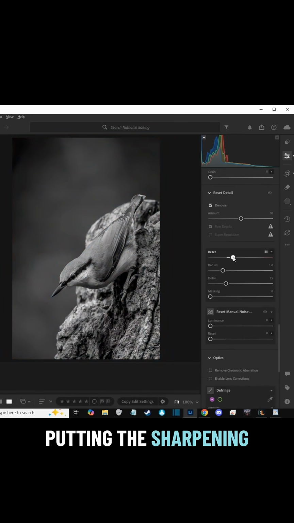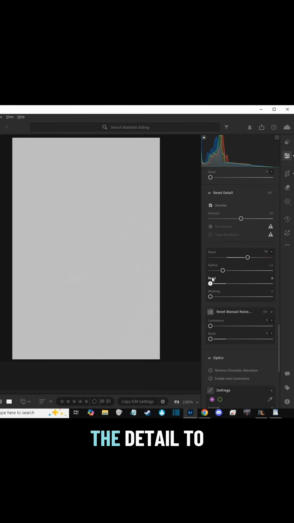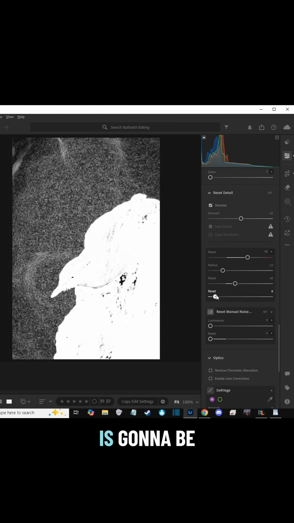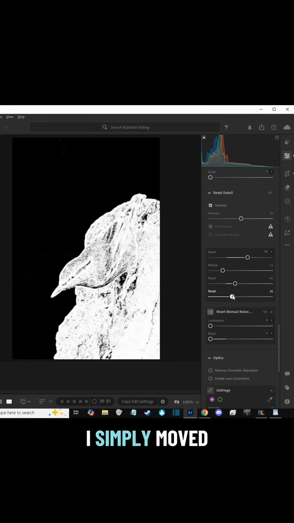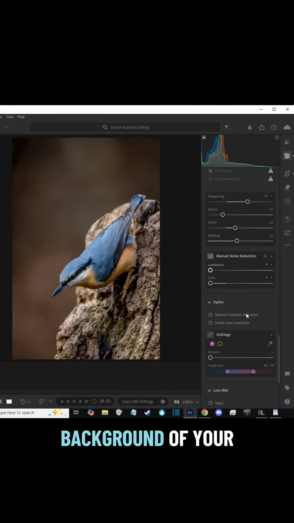I ended up putting the sharpening setting to 90. I left the radius as 1, and I put the detail to 40. And then if you hold Alt while moving the masking slider, you can see exactly what sharpness is going to be applied. So for this, I simply moved the slider until it was only the nuthatch and the tree stump that were included. And this is really useful because it stops unnecessary noise being added to the background of your photos.